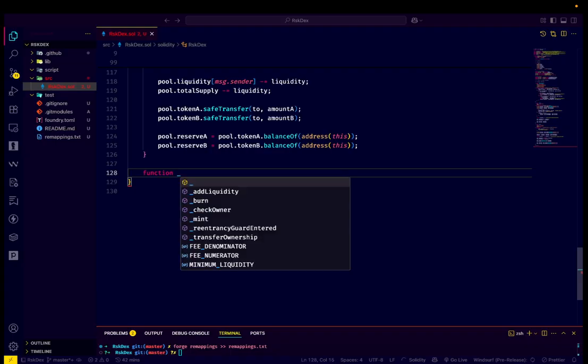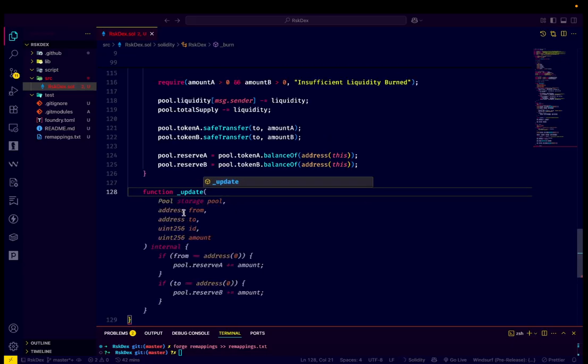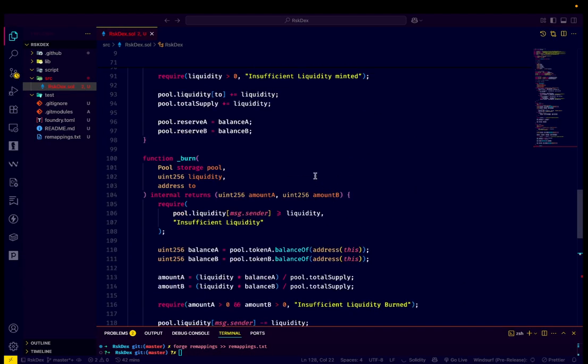Let's name it update. Some of you may have a question about why I am starting these internal functions with an underscore. This is just best practice. You have to make the internal functions start with an underscore. So let's go ahead and create this one.